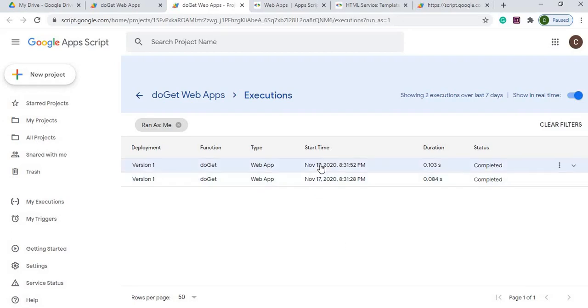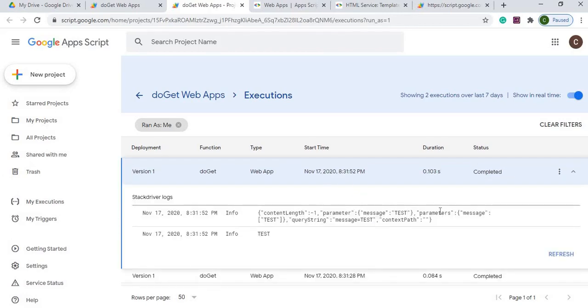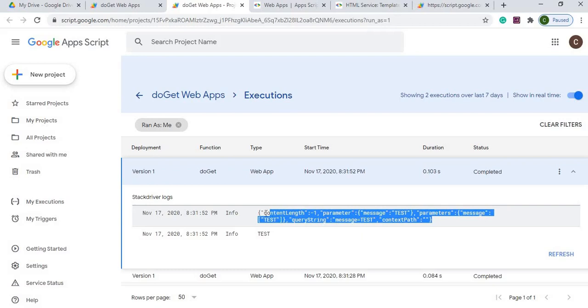So I'm going to go up to here. These are the 2 times I ran it. First I opened it up for the first time, and the second one I added a message parameter to that. So I'm going to open that up. So here's where my E object comes back.